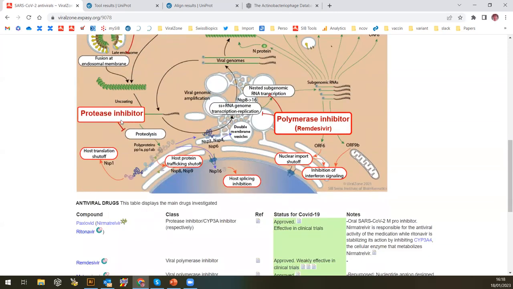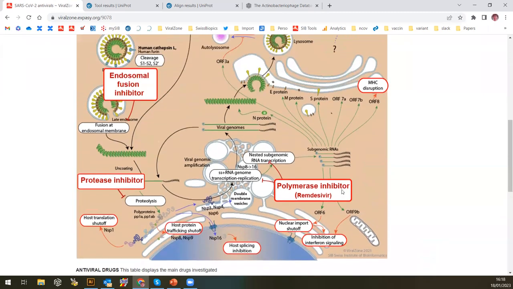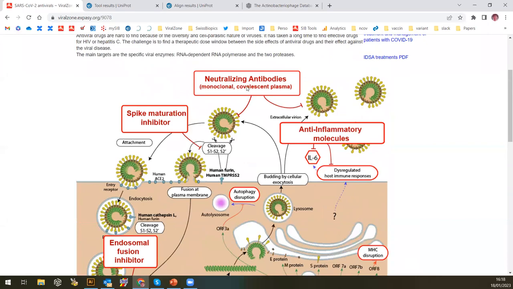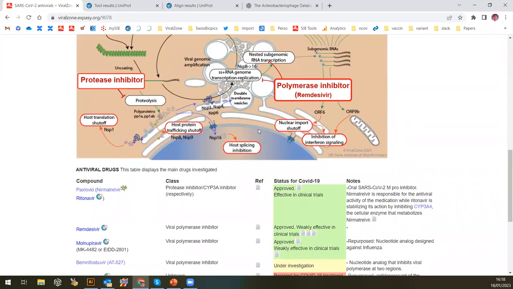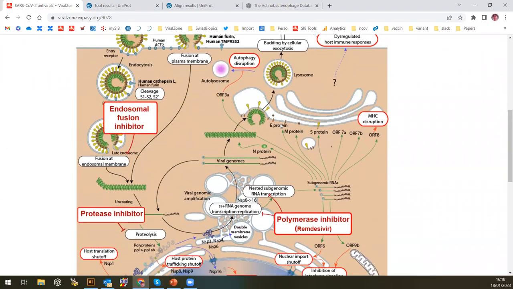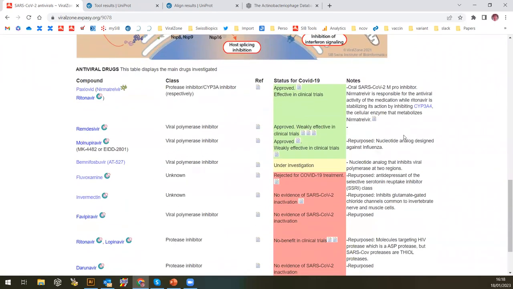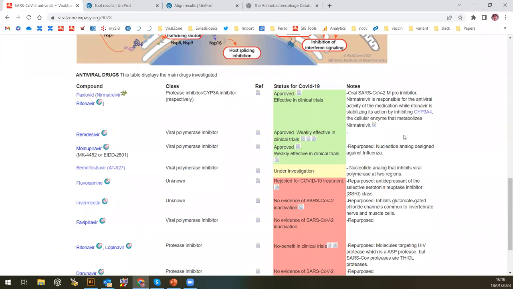Also protease inhibitors, there is a polyprotein. If you prevent the virus from cleaving it, then you're okay. Polymerase inhibitor, the virus uses a special polymerase to replicate its RNA. So you have different kinds of anti-inflammatory drugs, antibodies, different ways to catch the virus and stop it. And here I put a lot of description of the main ones that have been tried, because actually there are 2,000 molecules that have been tried.